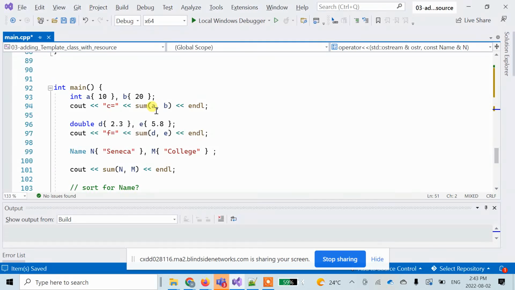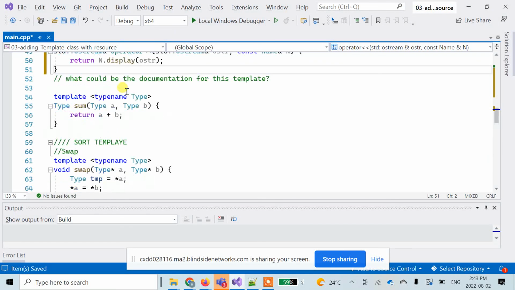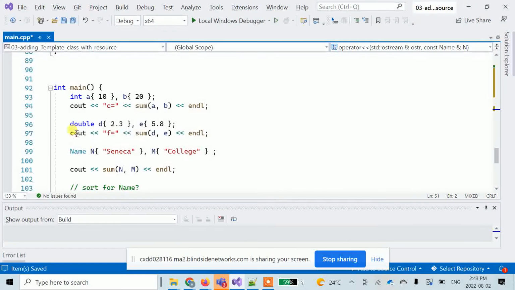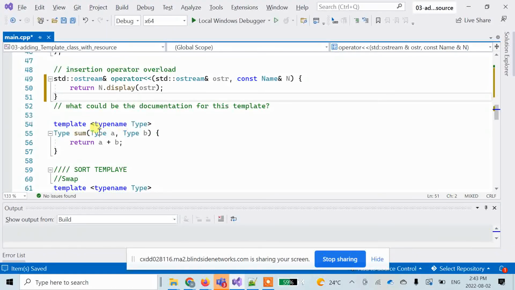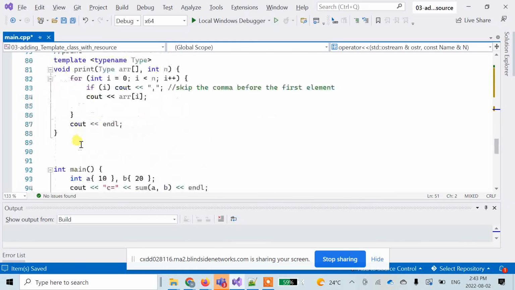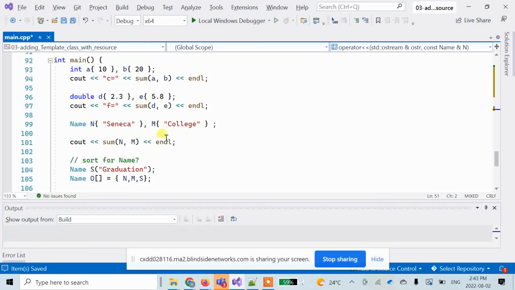So using sum, when the compiler sees that a and b are both type integer, it translates the sum to integer. This will work perfectly fine. Then for the double, same thing. This will work perfectly fine. This time the type will be replaced with double automatically by the compiler, so we don't have a problem here. Now here I am instantiating objects n and m.